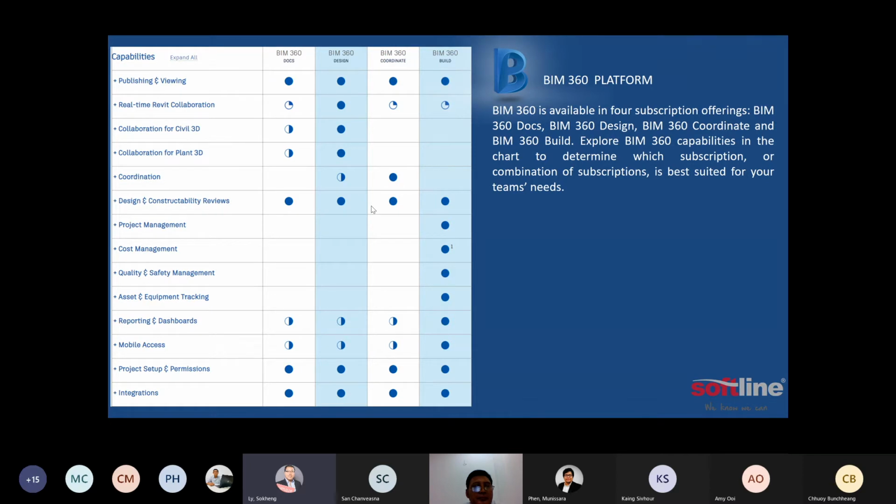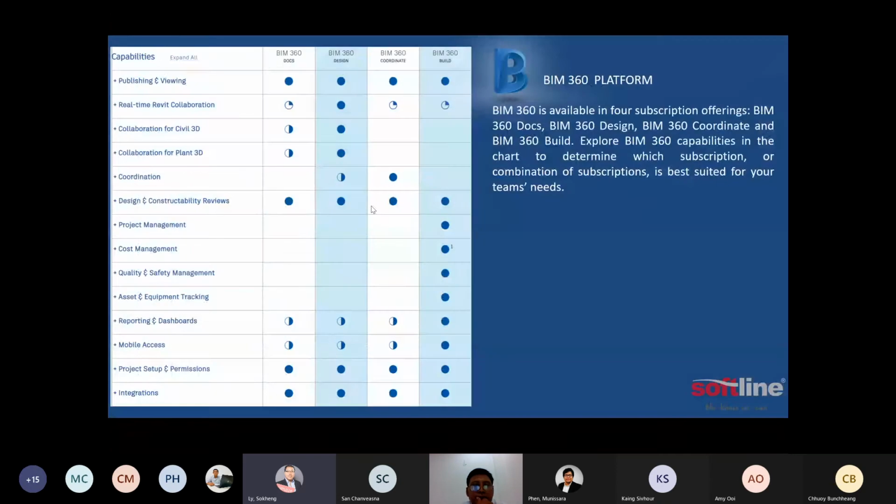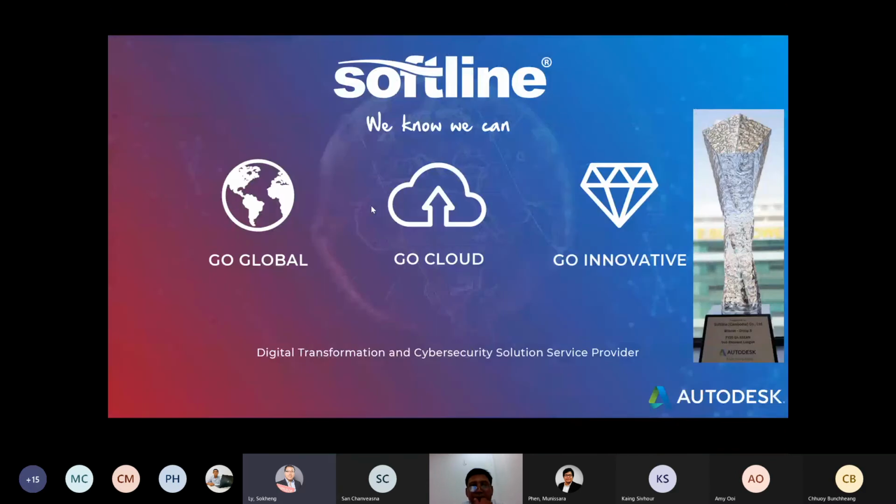Is there any question for licensing? For me, it's done already. If you have any question or any concern about licensing or any solutions, please contact Softline. We will arrange a one-on-one meeting with you and meet you at the office as well.